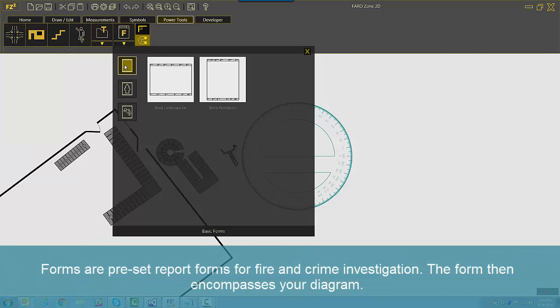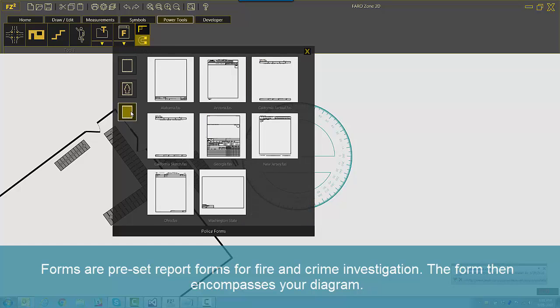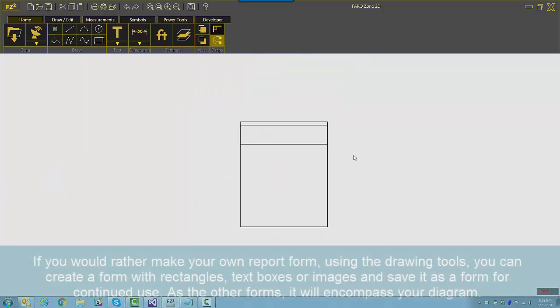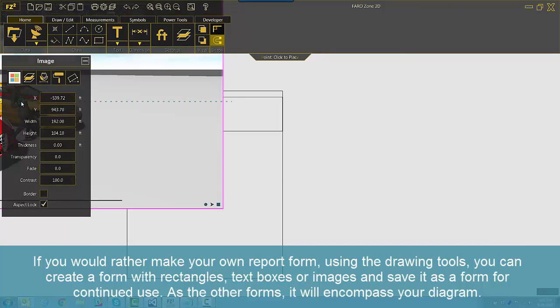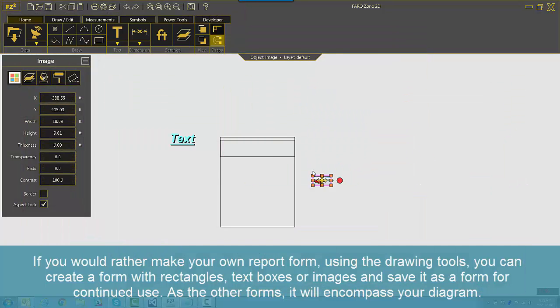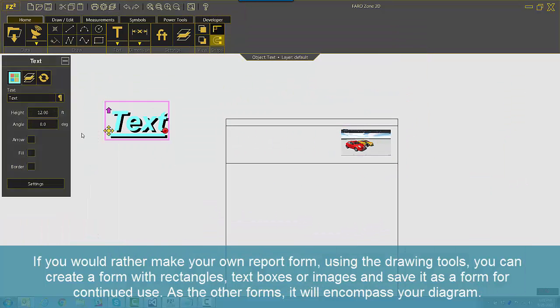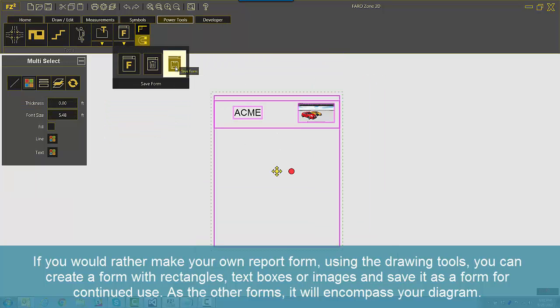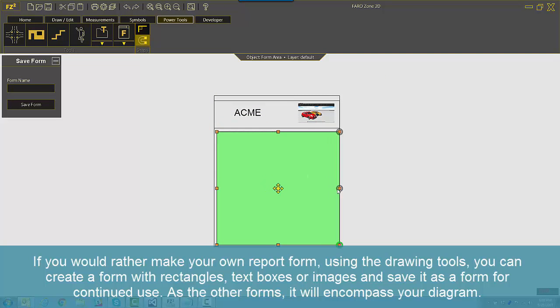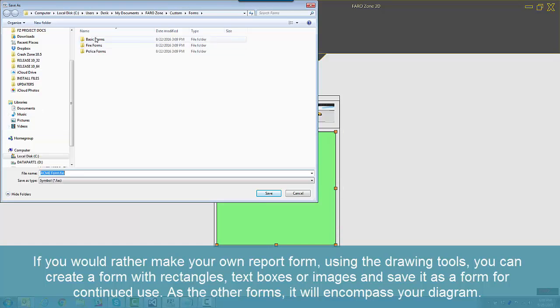Forms are preset report forms for fire and crime investigation. The form then encompasses your diagram. If you would rather make your own report form using the drawing tools, you can create a form with rectangles, text boxes, or images and save it as a form for continued use. As with the other forms, it will encompass your diagram.